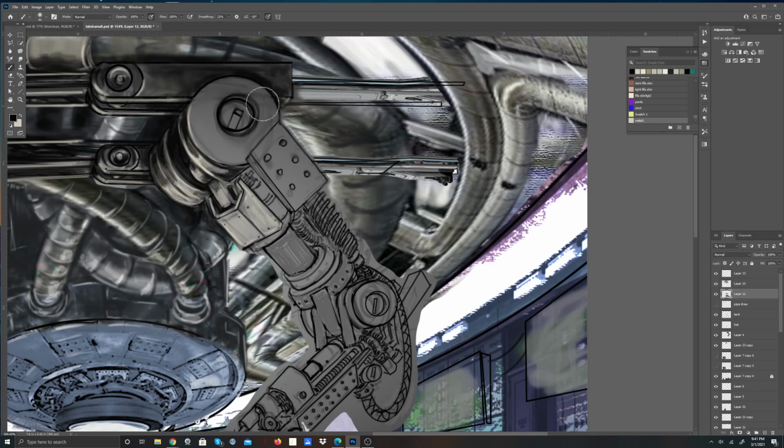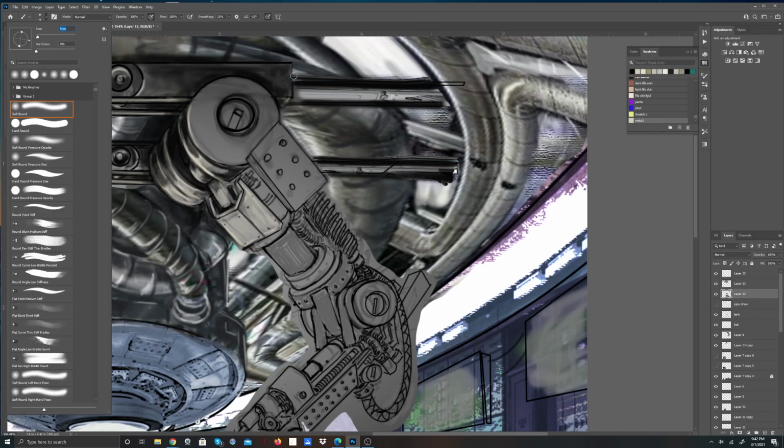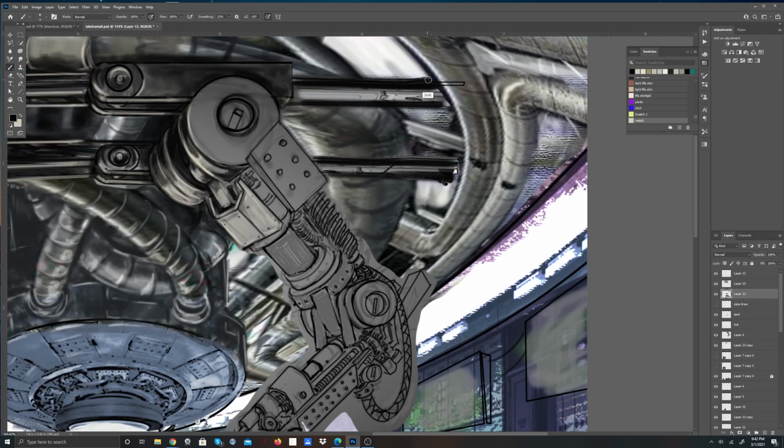All right, where was I? So you notice how big my brush is, but it's fine, because like I said, I'm using pressure sensitivity. So I'm going to make my brush a little bit smaller to just pop this edge right here.